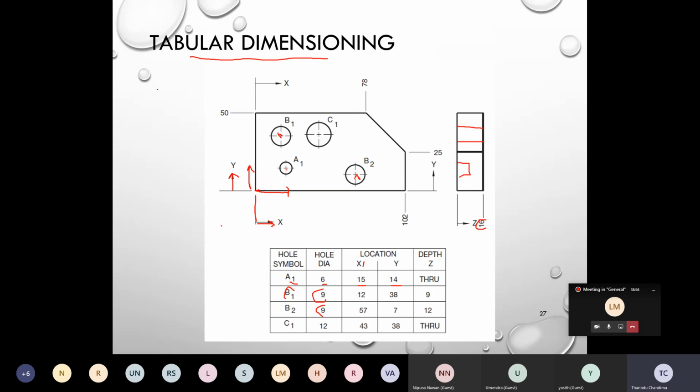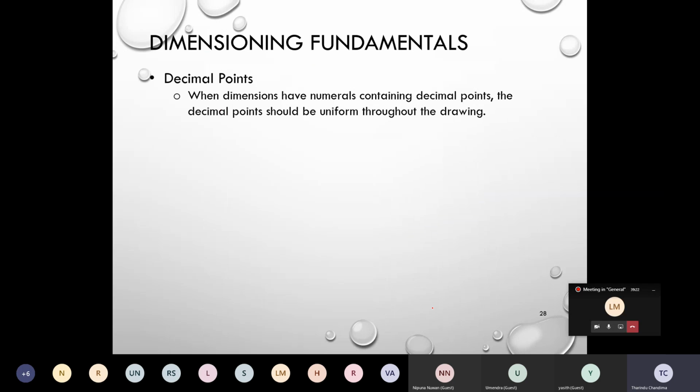So any questions about tabular dimension? Any questions? No questions. Okay.